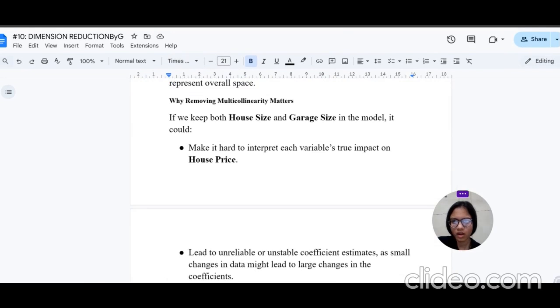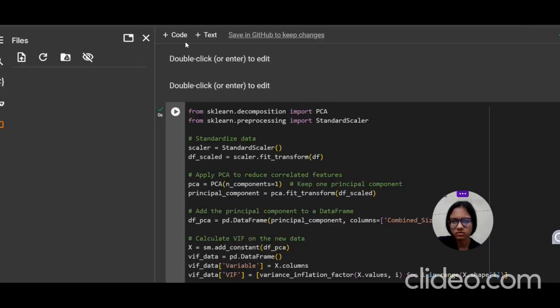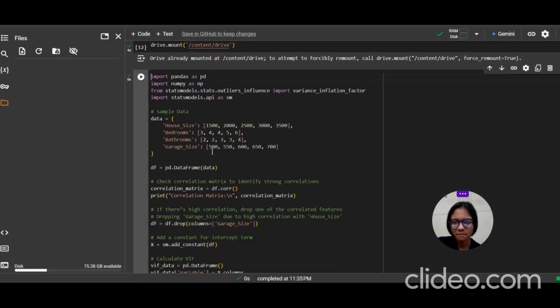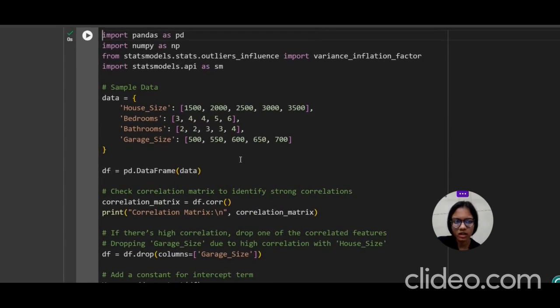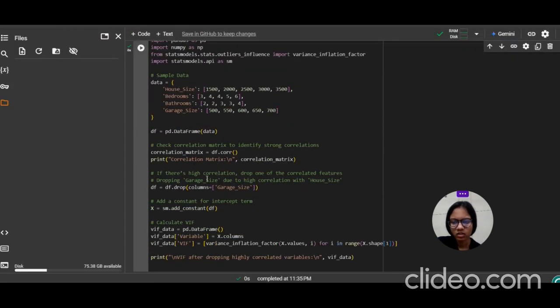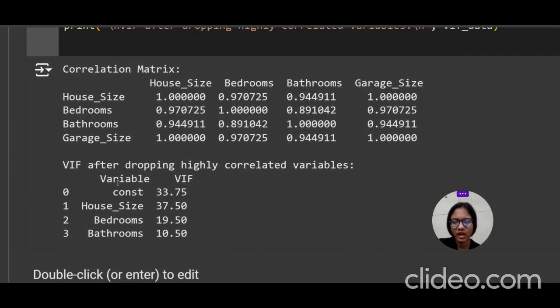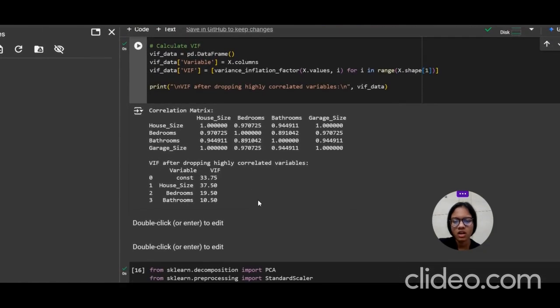So I will explain the code. This is the code of our multicollinearity sample data: house size, bedrooms, bathrooms, and garage size. We first create a data frame here, so we create pd.DataFrame of the data, and print the correlation matrix first. After that we calculate VIF here, so when we run this we will get the output, VIF after dropping highly correlated variables. So in this scenario, our highly correlated variable.